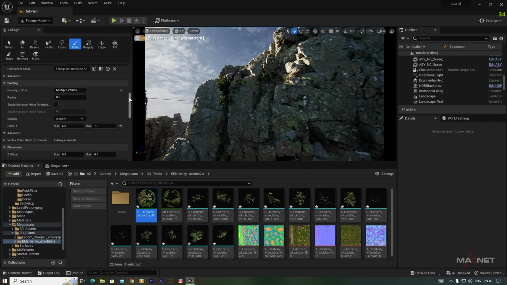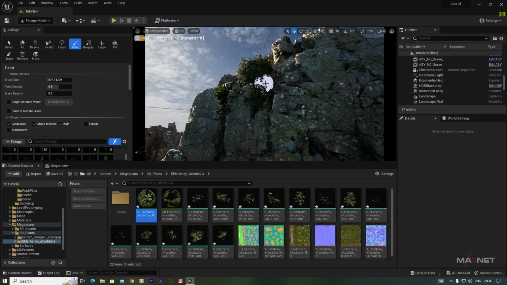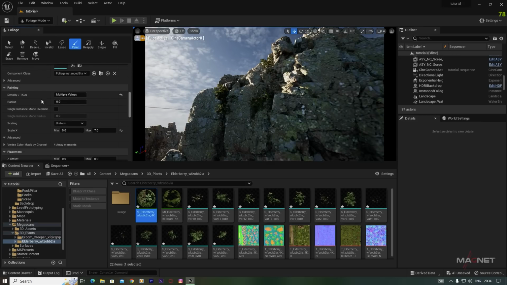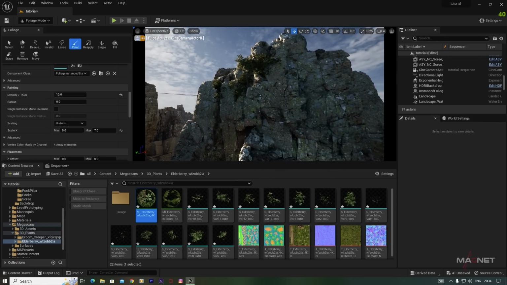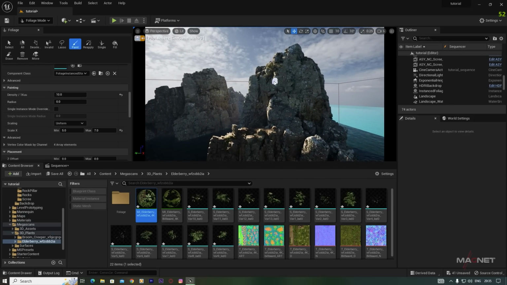Okay, and also we go up here and increase the brush size. And now if you paint, and also when you increase the scale, you can also decrease the density. Okay, so if we go to this density here and we change it to maybe 10. Okay, so now if you paint, you can get a decent amount of density also, and then also increase the camera speed here. Then we just paint. Okay, just like this.